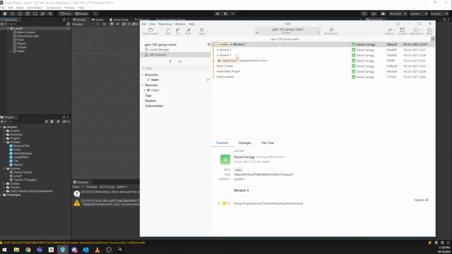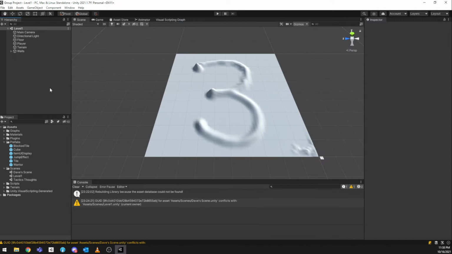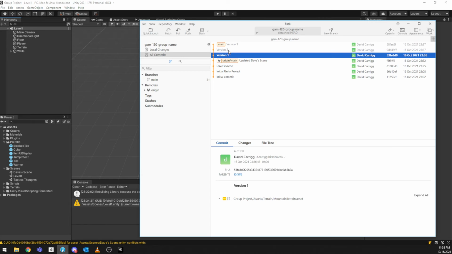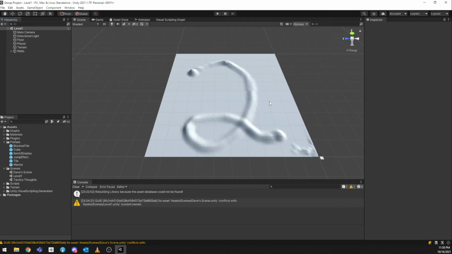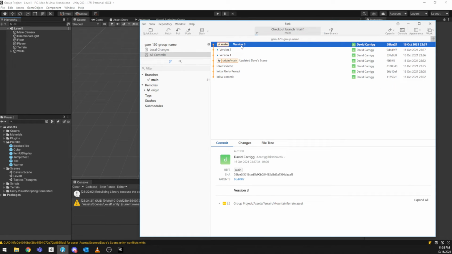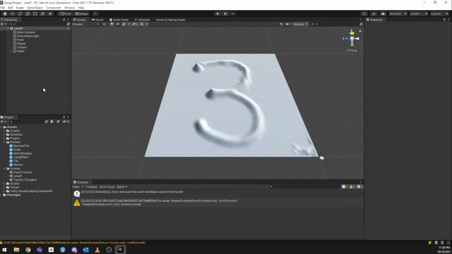Now, to go back into the past and look at old versions, it's really easy. You just double click. So I was on version 3. I'm going to double click on version 1. I'm going to hit checkout commit. And if I hop back here to Unity and hit refresh, I'm looking at version 1. If I go back here and I click on version 2, hit checkout commit, hop back to Unity, I'm looking at version 2. If I hop back here to Unity, or to Git, double click version 3, hop back here to Unity, version 3, right?